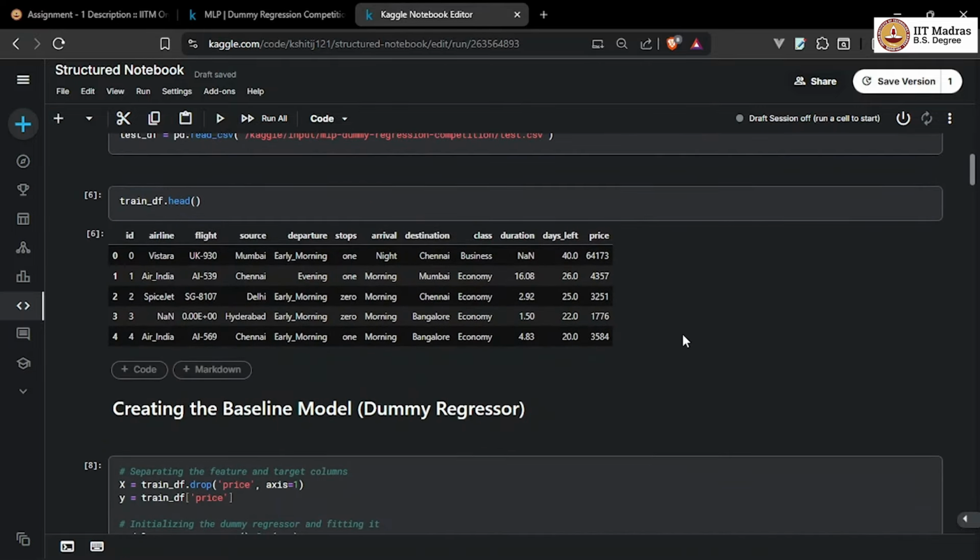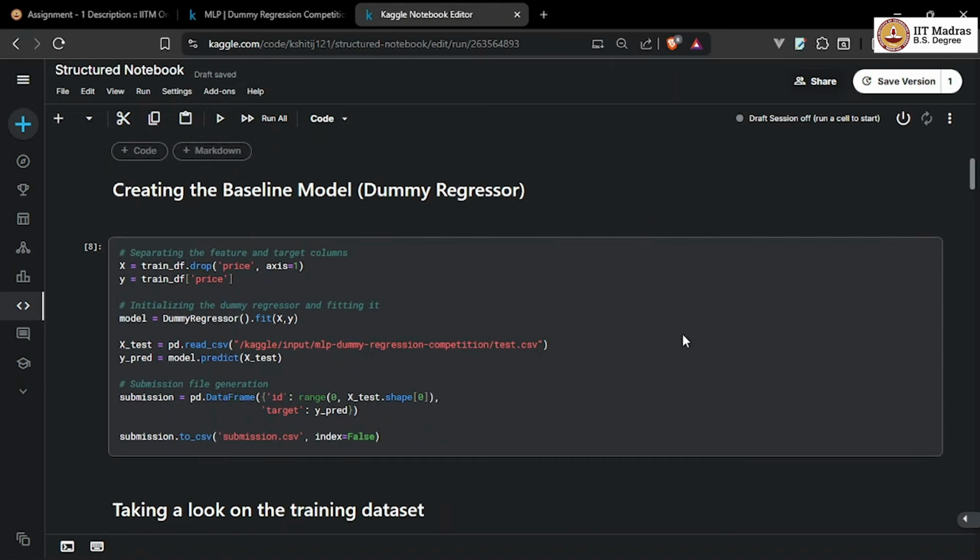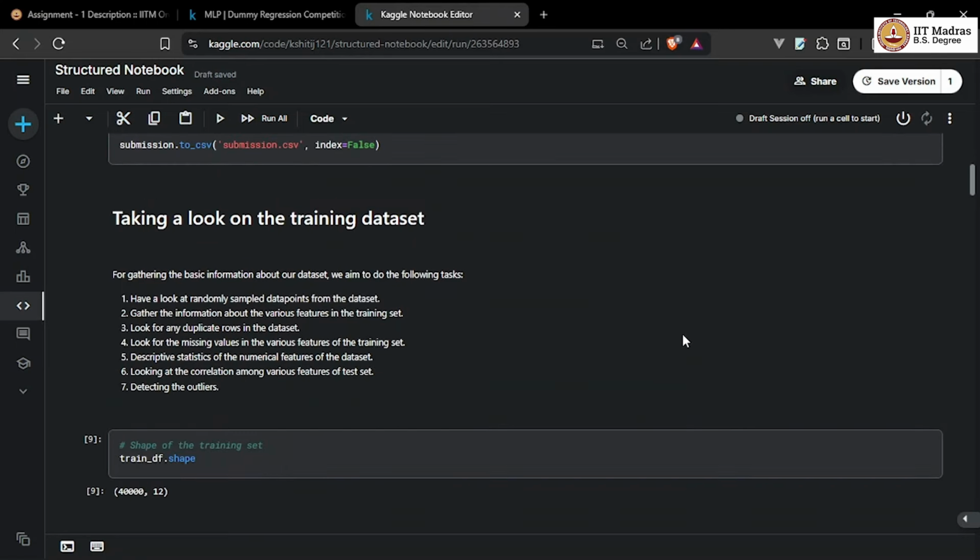Here you can see the training dataset. Now, a baseline model is created, which is a dummy regressor. This was discussed in one of the earlier videos as well. Now begins the part of having a look at the dataset and getting some inferences from it. For that, I have taken into consideration 7 important pointers.